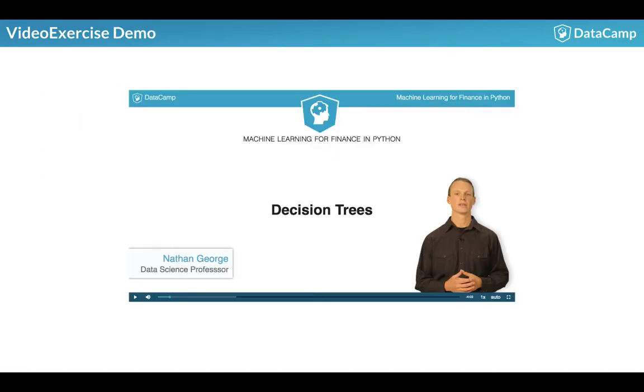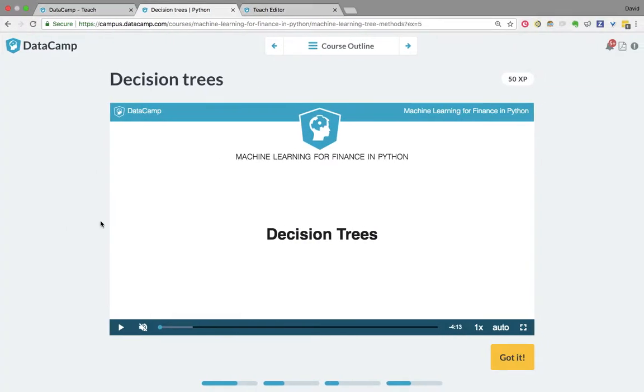So let's actually take a look at an example. In this case, let's look at machine learning for finance in Python, specifically the lesson on decision trees. So I have it right here. I'm going to play it. You won't be able to hear it, but I'm going to walk you through roughly what the instructor delivers.